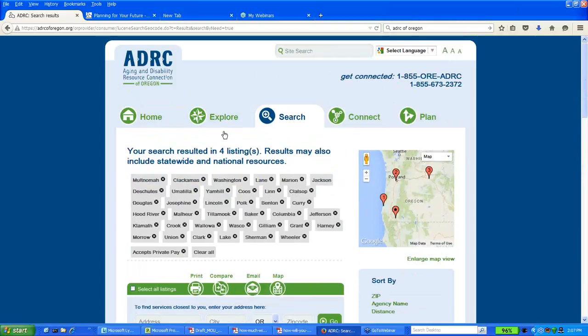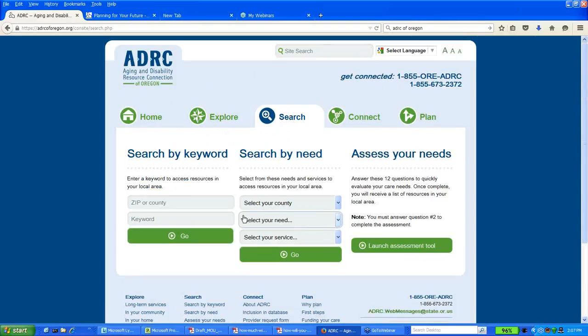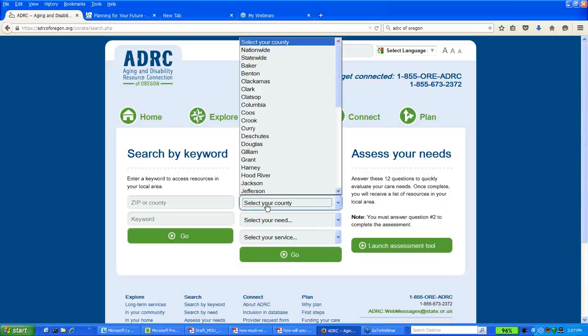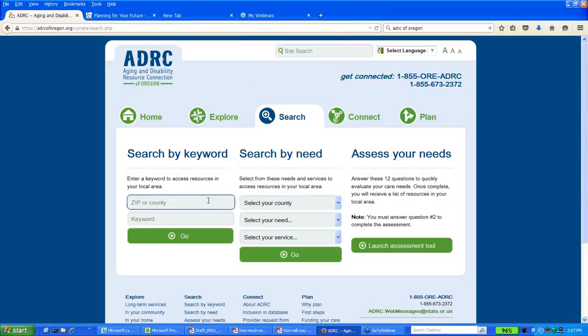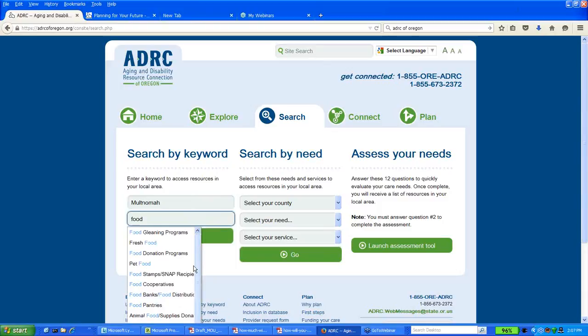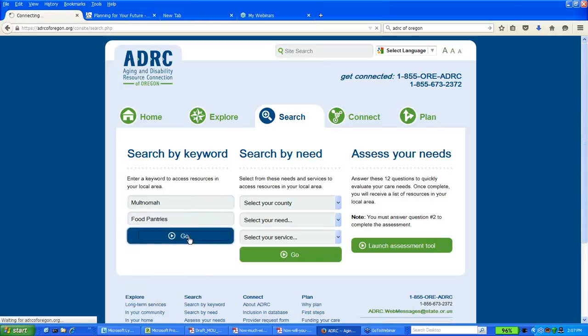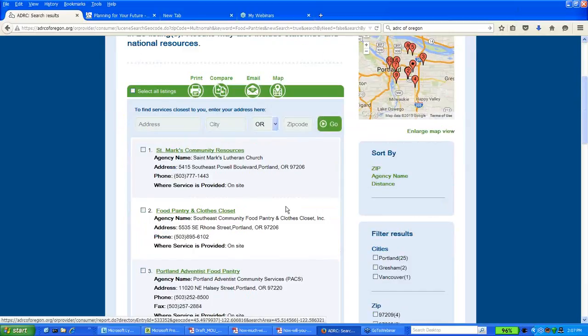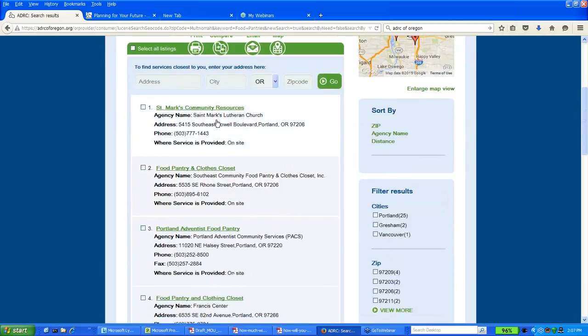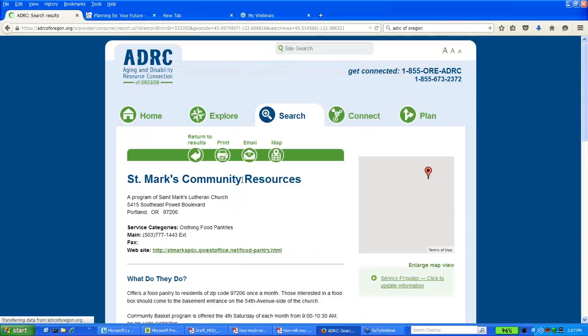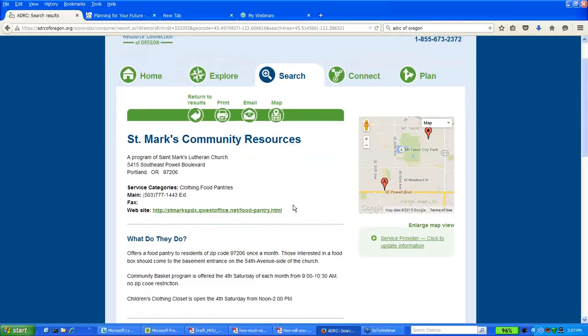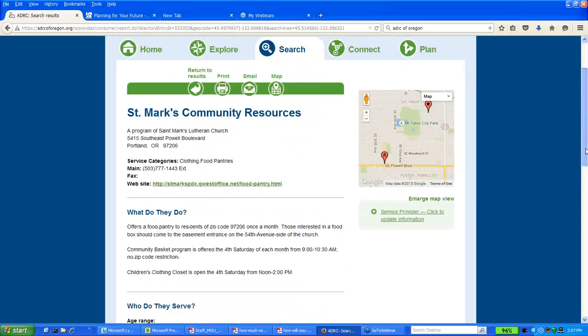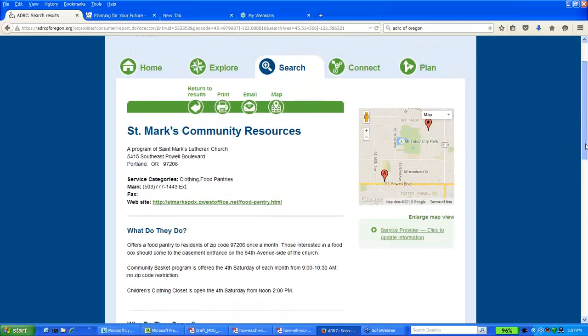So I realize I'd like to do one more search and actually click through to look at what a search result looks like. So let's go ahead and do, I'm going to do Multnomah, and let's search for food. And let's search for food pantries, and let's take a look at what a search result looks like. So we'll just pick the first one. Here's St. Mark's Community Resources.